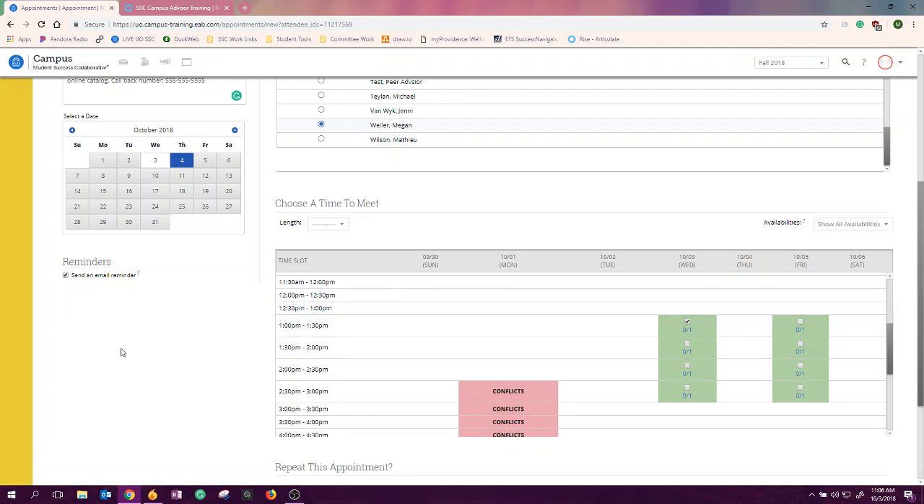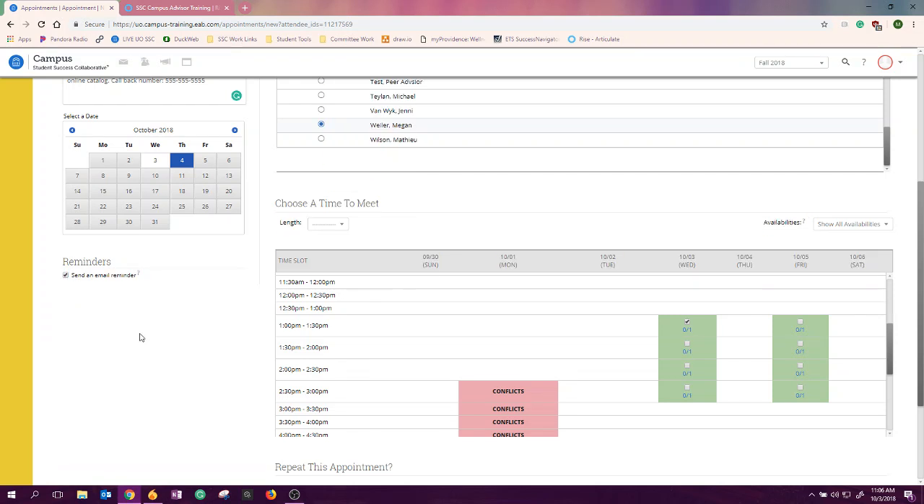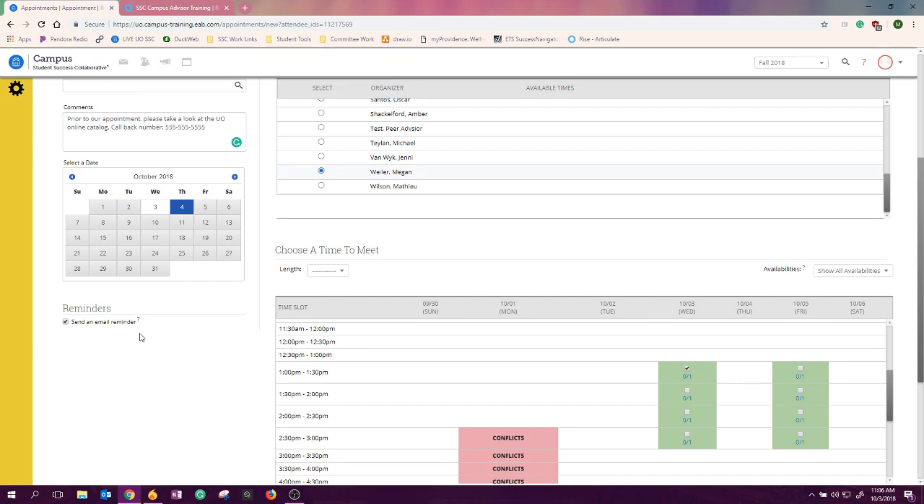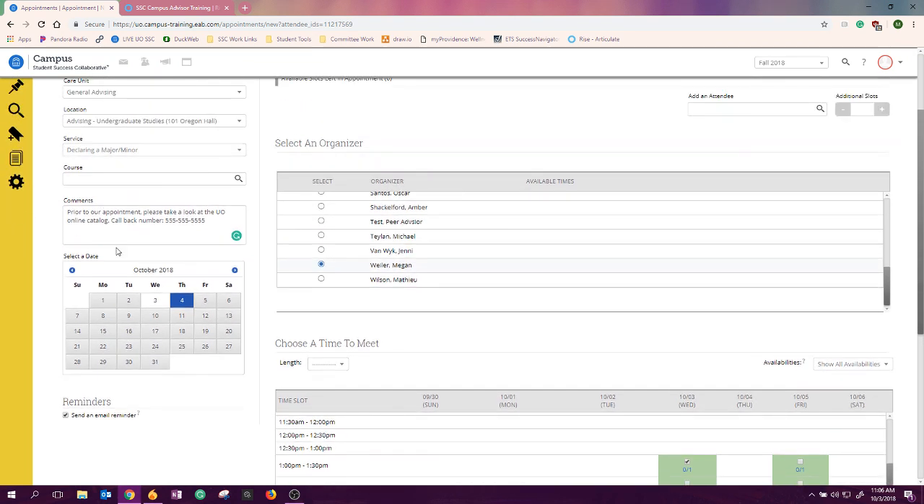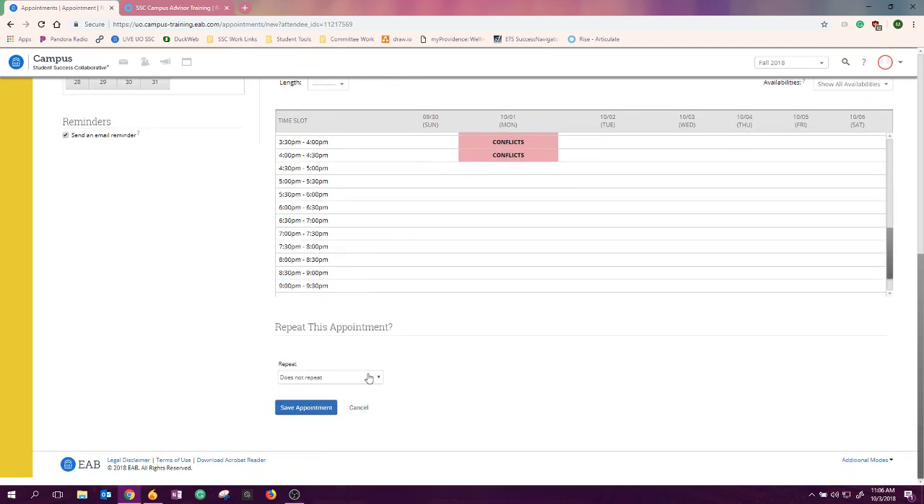and we'll put it as that 3rd at 1 p.m. Right here, it's auto-checked to send an email reminder to the student, which will include the date and time of the meeting. It will include the comments. You can, again, if you don't indicate in your availability where to find you, put that in the comments as well.